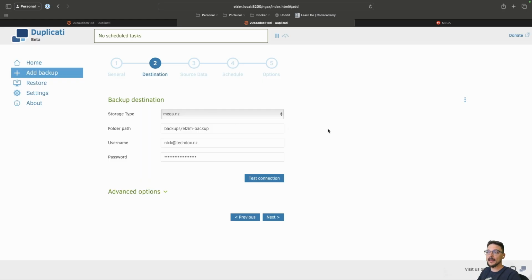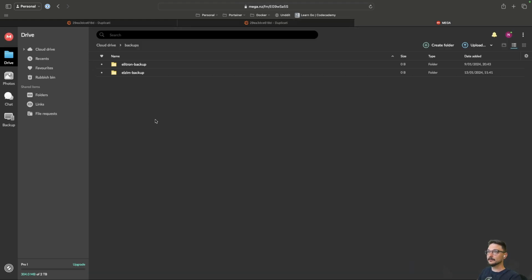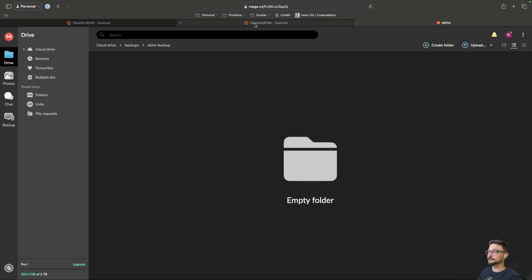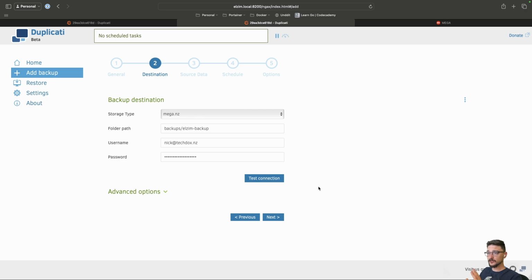I'm just changing my backend type. Your backend type can be a NAS, local, wherever you want it. The process is the same. So if I go into Mega now, we can see we now have that Alzum Backup folder. That wasn't there before, and it's empty. So cool, we're going to back up to mega.nz.